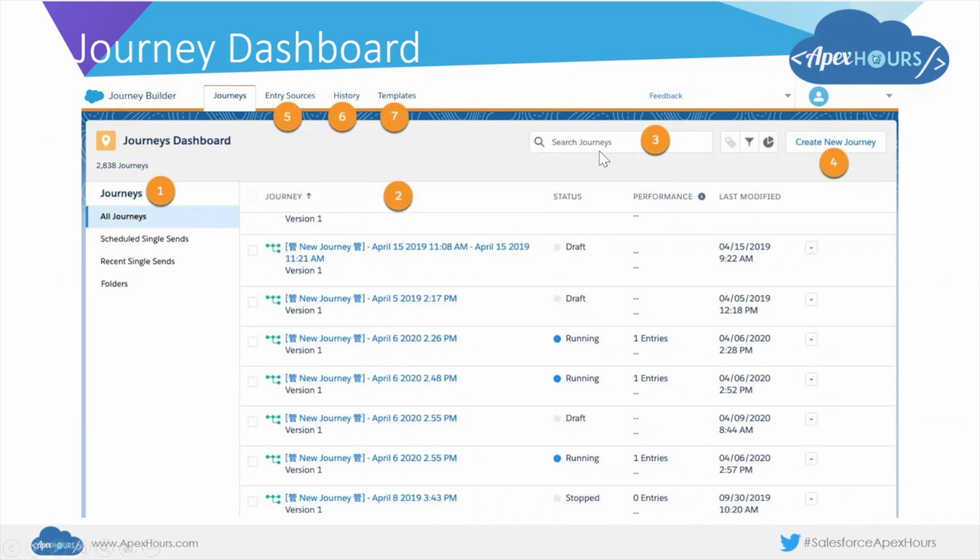And in here, you would be able to enter the name of the journey, and you can search the journey depending on that. And if you have created any tags during the journey creation, you would be able to sort a journey based on those tags. And using this filter icon, you would be able to sort the journeys that meet the filter criteria that you would specify in there. And you can also see the goal performance of the journeys. And using this create new journey button, you would be able to create a new journey.